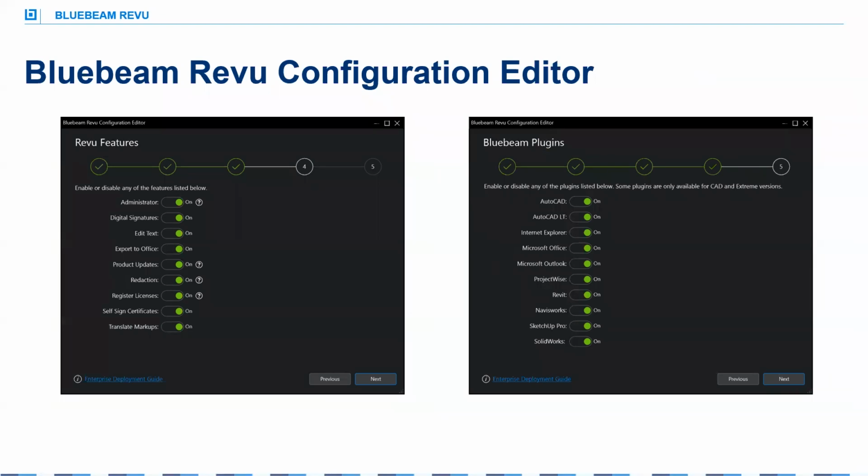And so here it is, you've got all these different options. So this is not part of Revu itself. It is a separate downloadable package. It's available through the Bluebeam support page and the deployment package. So if your IT is looking for that, they'll just have to go to the Bluebeam website and find the deployment package, and then they will have access to this configuration editor.